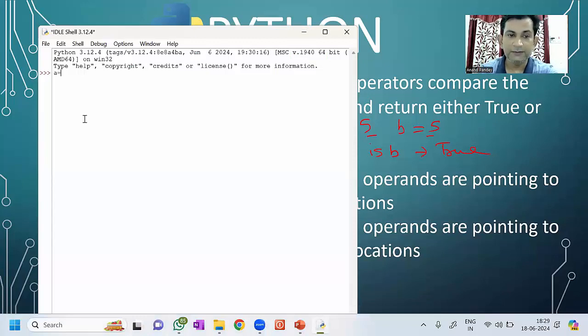See, A equal to 5, B equal to 5. If I write A is B, it will return true. Can you see? Now let me show you the memory address of A and of B. In Python, the memory address is called identity. Identity means the memory address of any variable. If you want to know the identity of any variable, there is a function called id. By id, you can know the memory address of any variable.